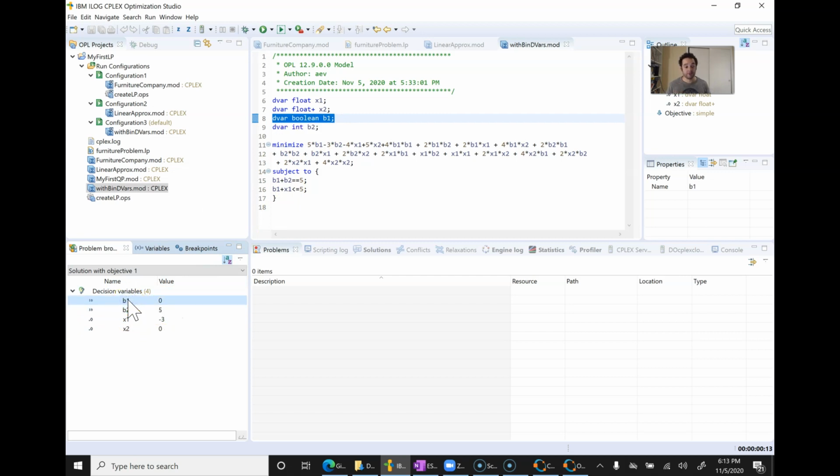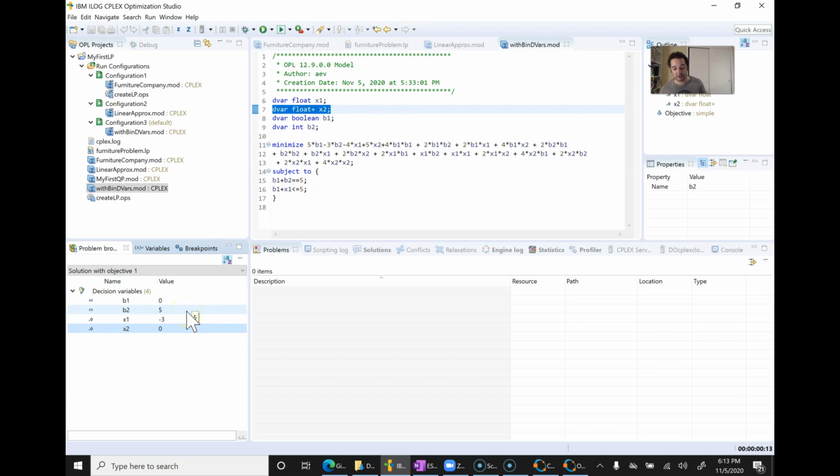b1 is a Boolean variable, ends up being 0. x1 is a free-floating variable, ends up being -3. And x2 ends up being 0. So this is very, very nice. Again, we see how Cplex can integrate continuous variables, Boolean variables, and integer variables.